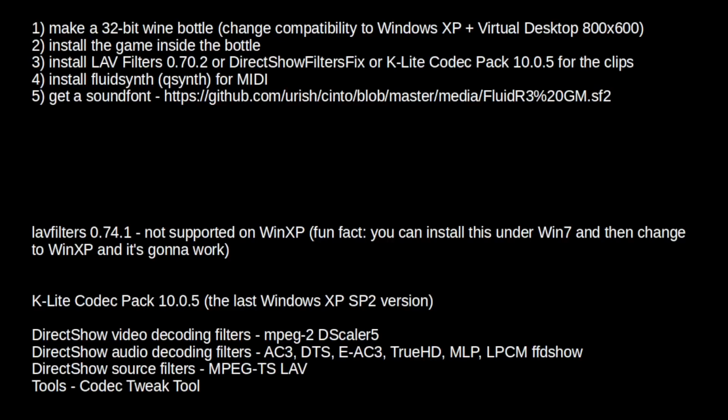This is what you need to do to run TextMurphy Overseer on Linux. Five whole steps. The first one is to make a 32-bit wine bottle and configure it. Now, the game was released in the 32-bit era, so if you ever have to choose the architecture for the wine bottle, you can never go wrong with 32 bits.